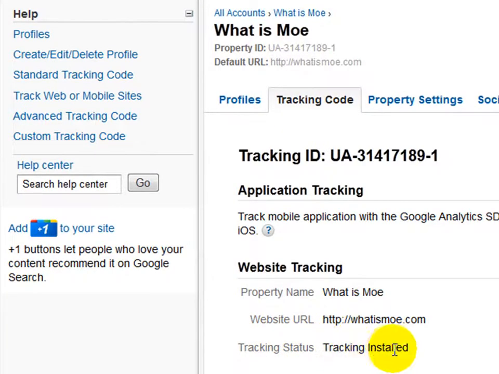When you see that sign right there, what that lets you know is that your new Google Analytics account is now communicating with your website. And if you get traffic, you can now start looking at your reports. So that's how I like to do it.